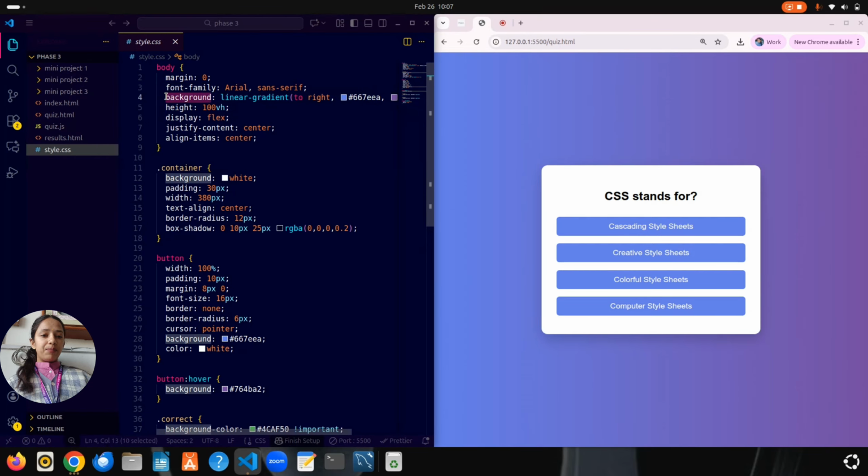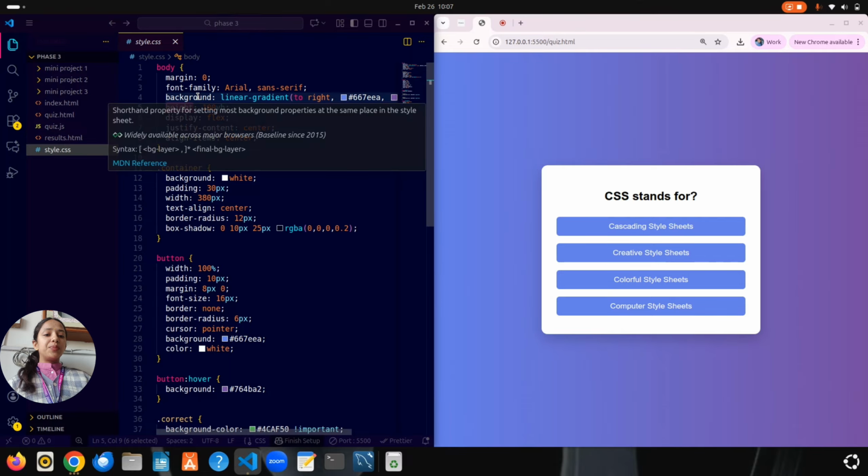The next is the background property, linear-gradient. The function creates a smooth transition between two colors in a specified direction. The next is height. The height gives the height to the content, and the VH unit stands for viewport height, and I gave 100 VH, which means 100% of the visible screen height.